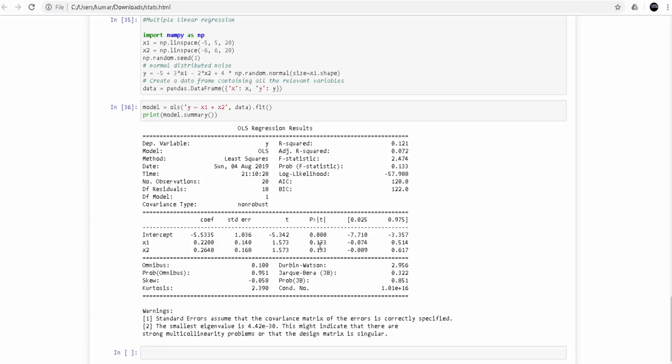The p-values in both cases are above 0.05, so both are not significant. So none of the variables explains the distribution of the dependent variable. So that's how you do a multiple linear regression using Python.